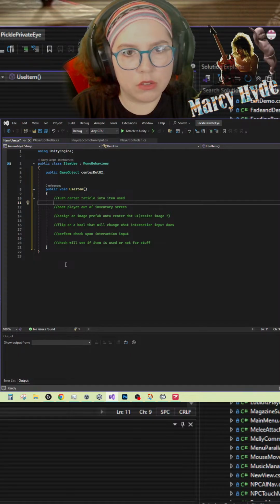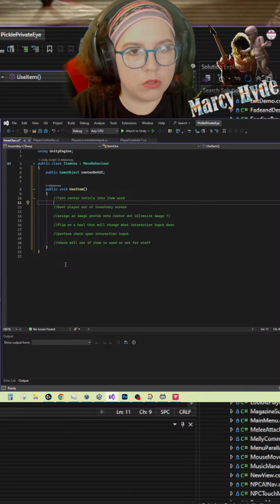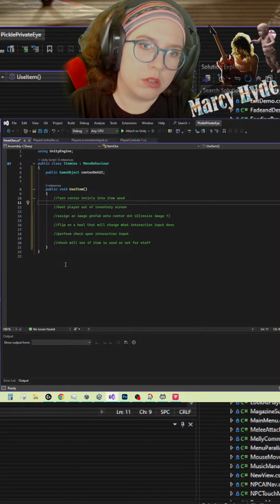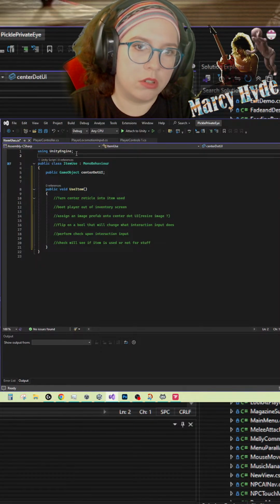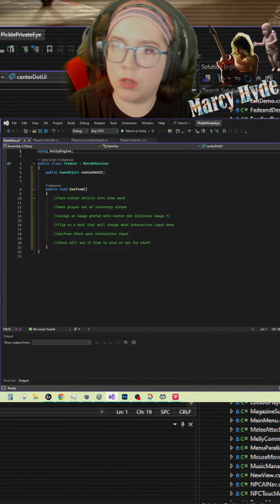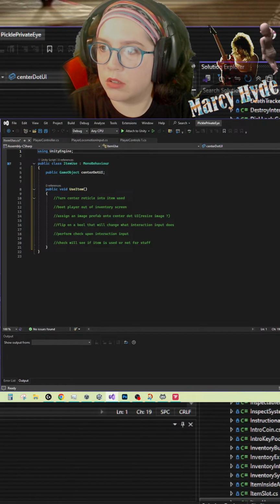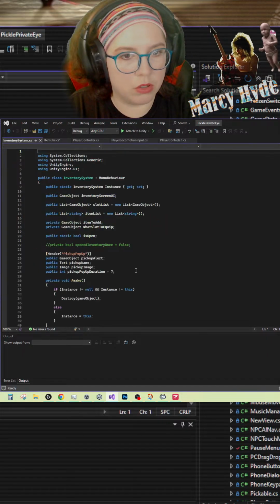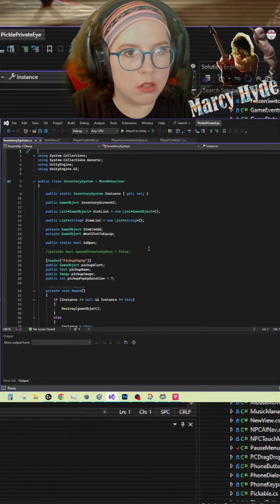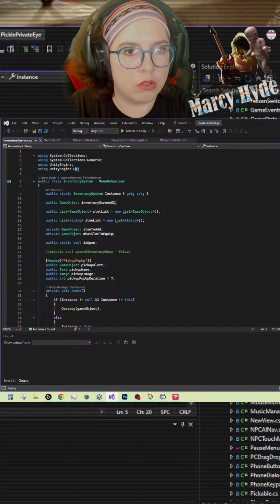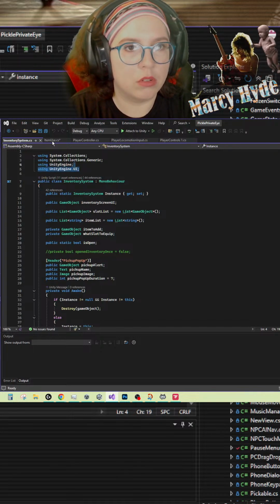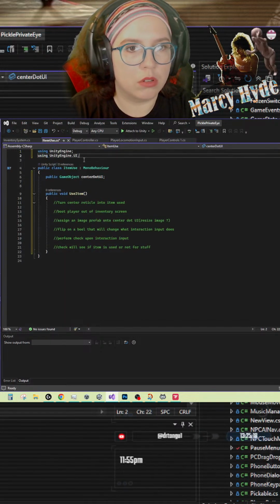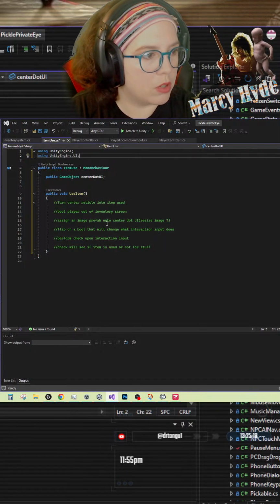Alright. So we're gonna go to... You know what? No, we're gonna need to use the UI thing. Let's see, where is it? I think an inventory system I had has code that did this kind of thing. So we're gonna use this. Unity Engine UI.